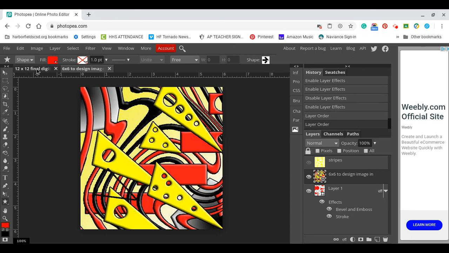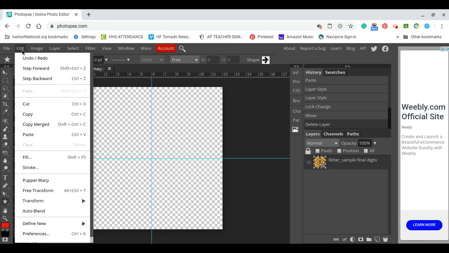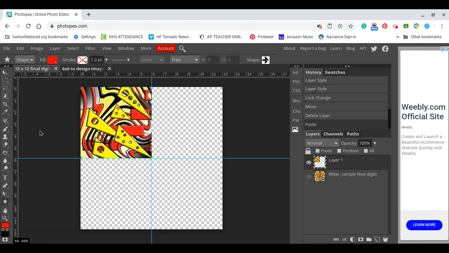That way, when you click over here on the 12 by 12 document that's empty, and I've created it for you purposely for you to easily add it in, you can go ahead and go to Edit, Paste. It should automatically go into that top quadrant. If it doesn't, you can always move it using the Move tool.